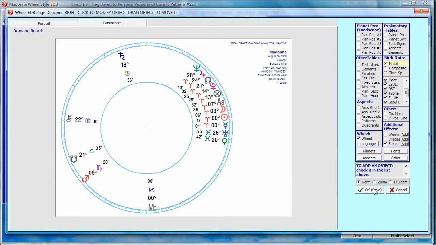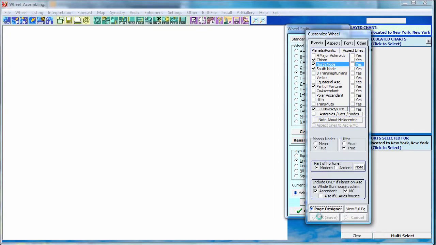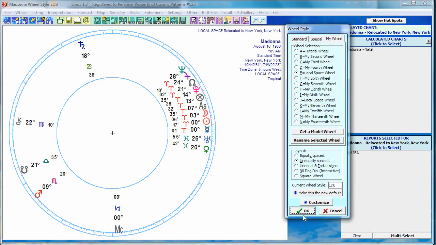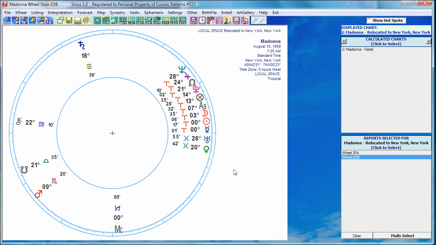I'm going to click on OK, and OK, save, and OK, and I now have my special wheel for overlaying on a map. And in the next video, I'm going to take this wheel, take a Google map, and overlay this, and you will see the Google map, you might say, bleeding through the chart wheel. And then I will put this cross right on Madonna's house in New York City.